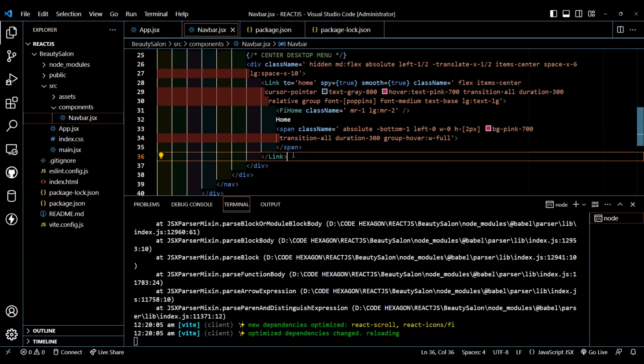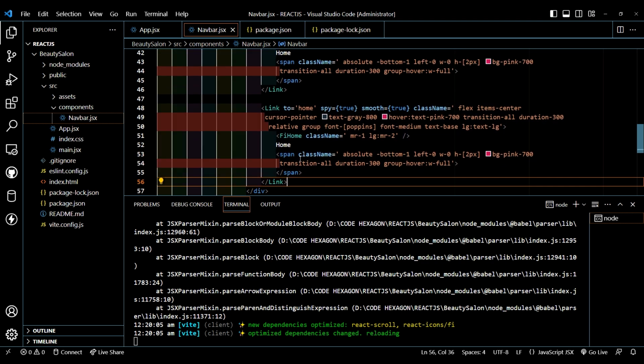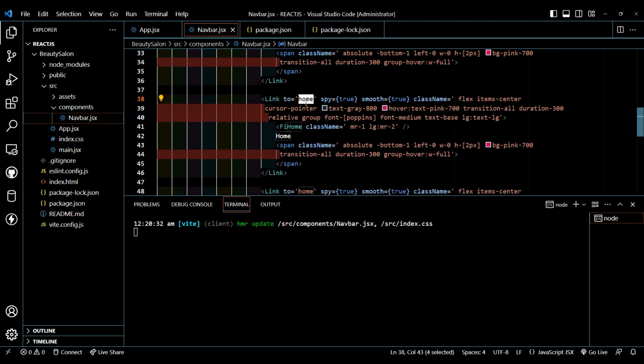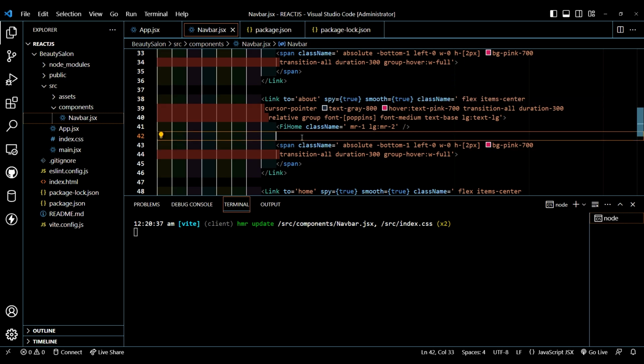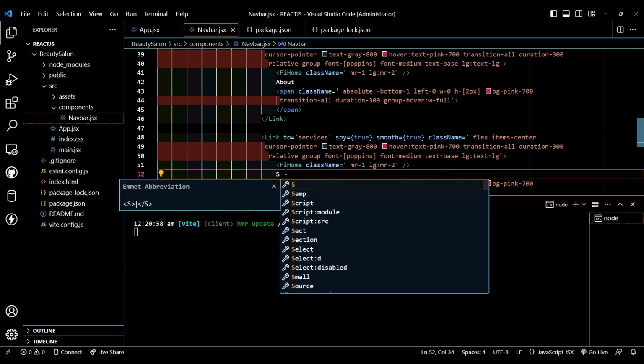Now let's copy this link tag and paste it 2 times. Change home to about. Here change home to about. Here change home to services and this to services.